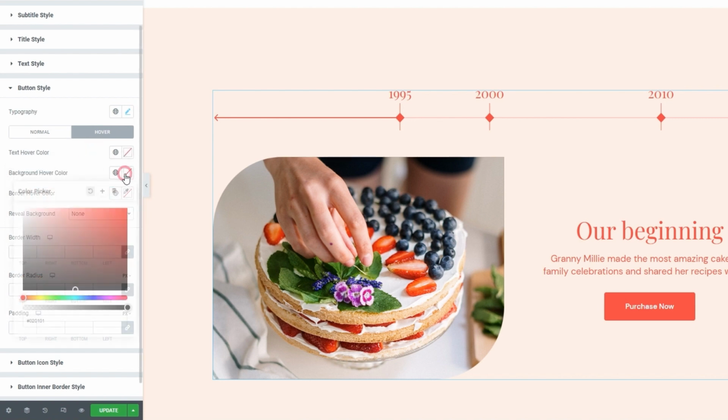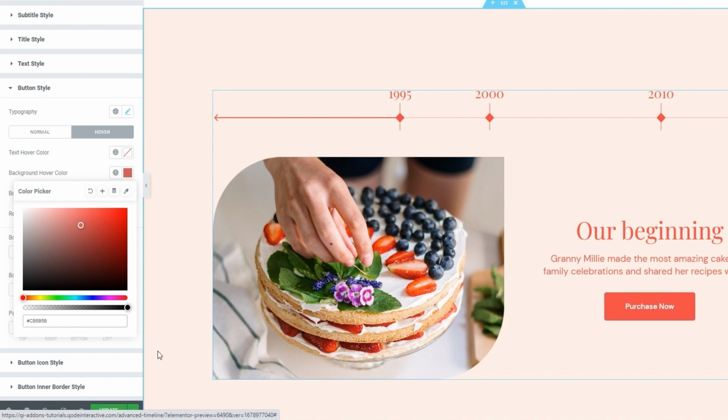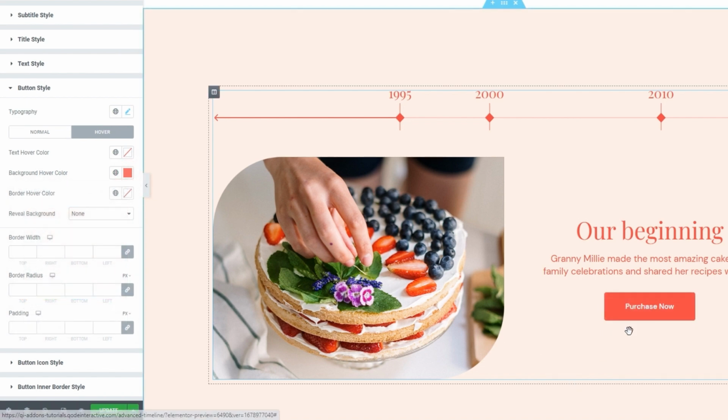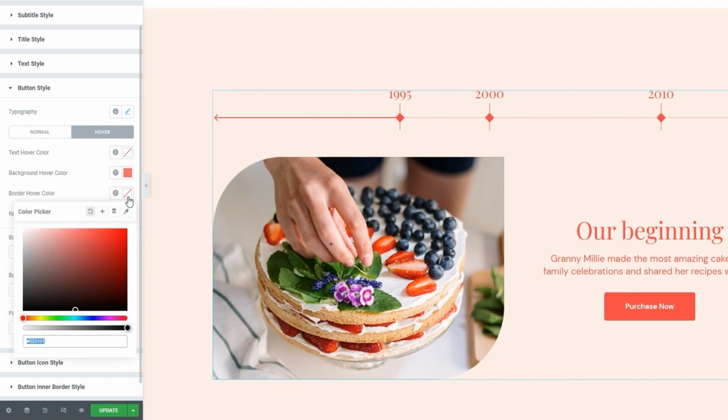Next, we have the background hover color. Same principle. If we set a different color, it will be visible on hover. For this, I'll set something just a touch lighter. One moment. And now when I hover, you can see the button seems to lighten. It's subtle, but it's a nice detail to have. And after that, we have the border hover color. If you're using a border, you can set a different color here and the change will be visible on hover.